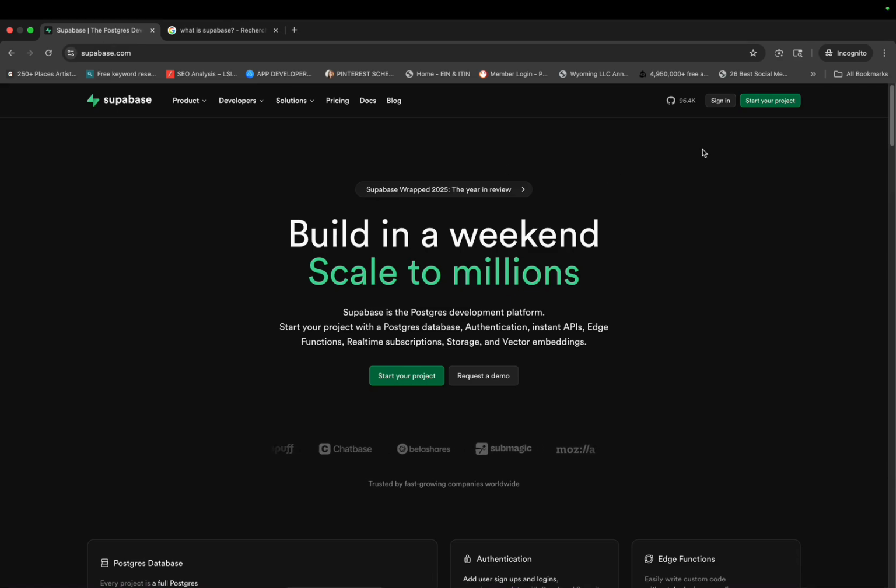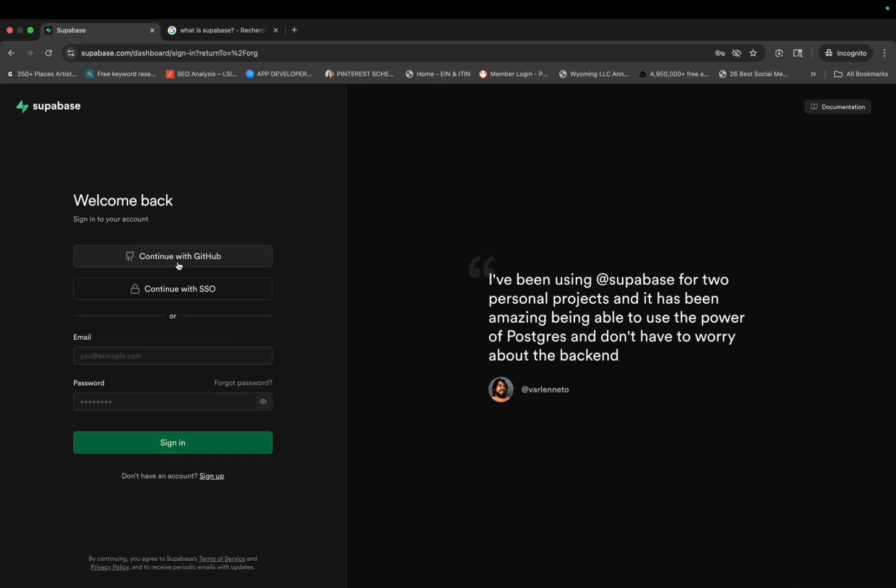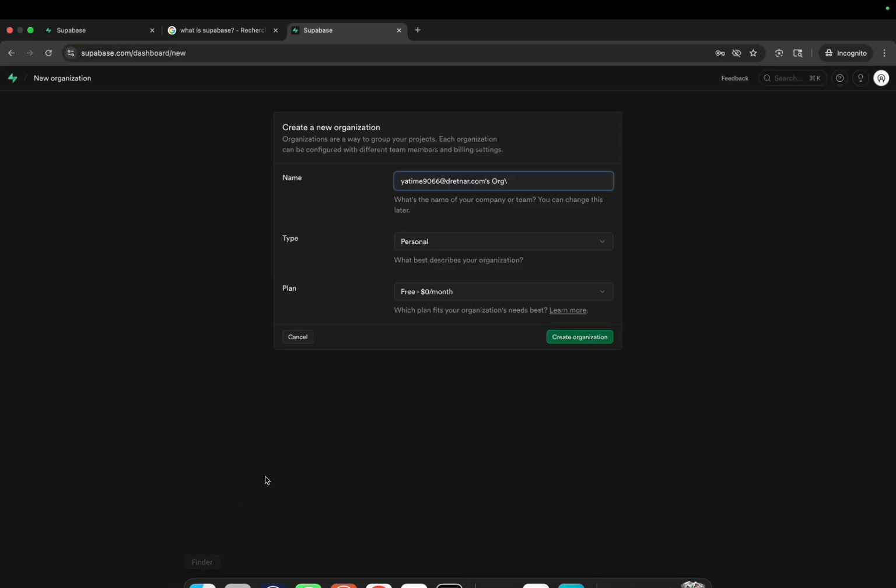The first thing you need to do is either to start your project or to sign in. Now, to start your project, you need to first create an account. Click on Start Your Project. And you'll be prompted. You can either continue using GitHub or single sign-on. I'm going to just put my email and my password here and I'm going to sign up. When you confirm your email verification, you are immediately brought to this.